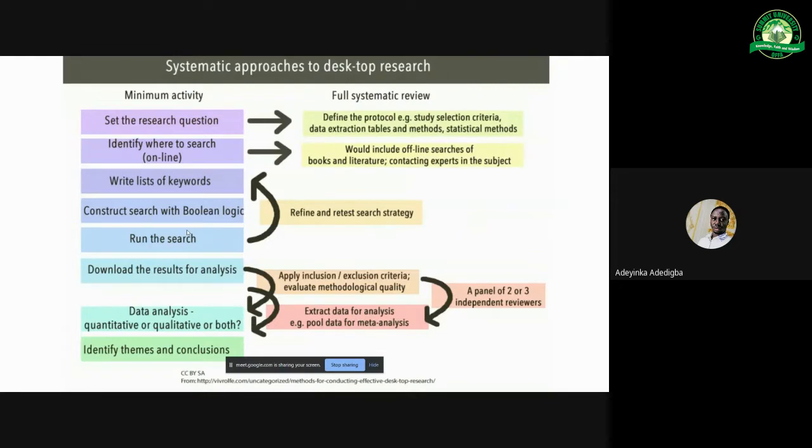Just as an overview and to put today's workshop in perspective, yesterday Engineer Jibril dealt extensively with us about literature review, everything we need to know. So today is going to be a little bit of talk, a lot of practical and hands-on. So this is the systematic approach to desktop research.